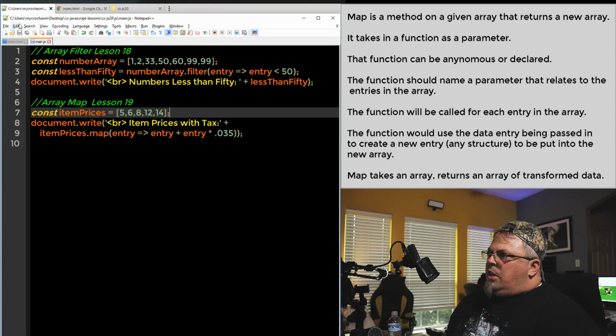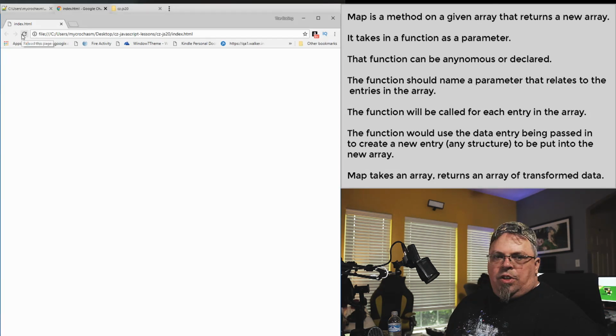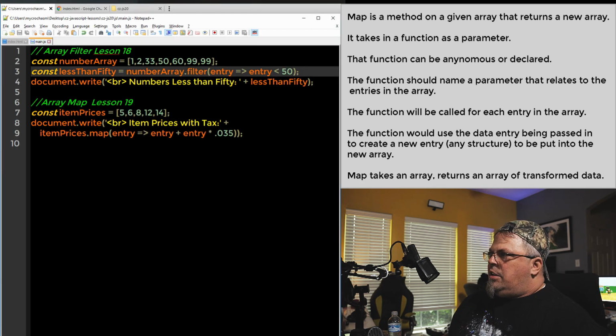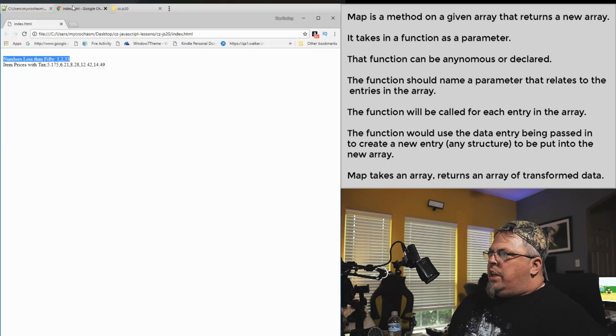All right, so I'm going to run this real quick just so you can see the output. So I have numbers less than 50. So this is the filter. And these items are less than 50. If you remember from looking at the code, I said the entry is less than 50. And here are my items. And we ran it, it found the items less than 50.